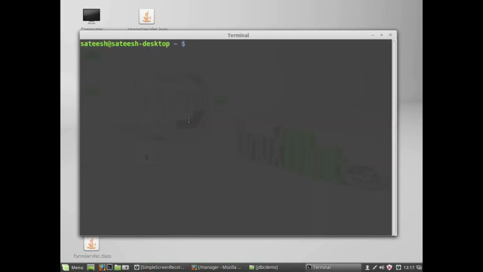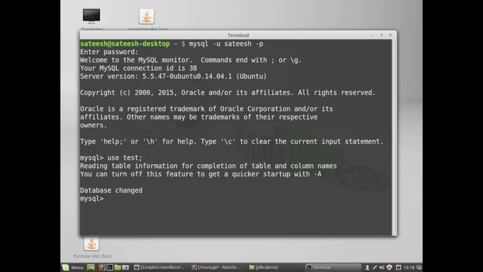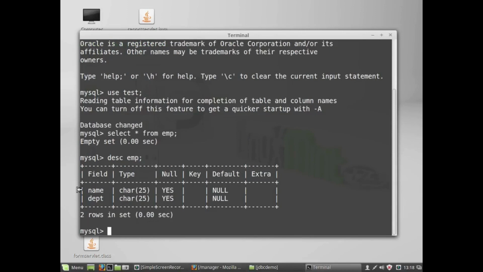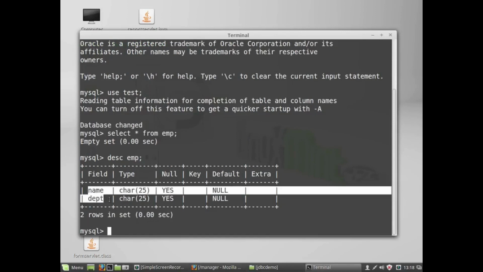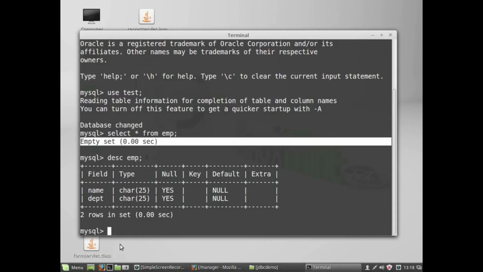So before that, I'll show you whether that table is available in MySQL or not, because we are doing everything with employee table EMP. So let me log in. I'm using my own credentials. So I'm using a database called as test. Okay. So let me select star from EMP, because EMP is already created in my case. It's an empty set. Okay, let's see the definitions of EMP. We have two columns with character types, string types, name and department. Initially it is an empty set.